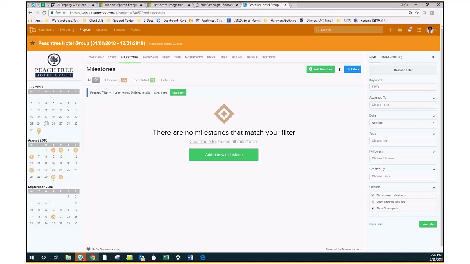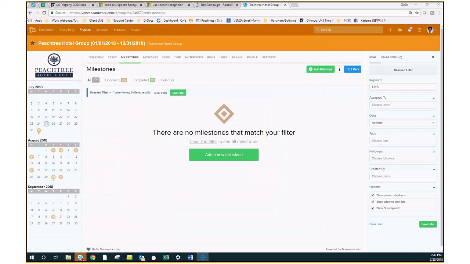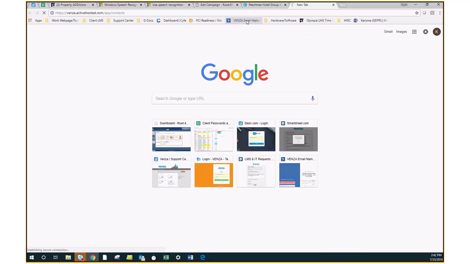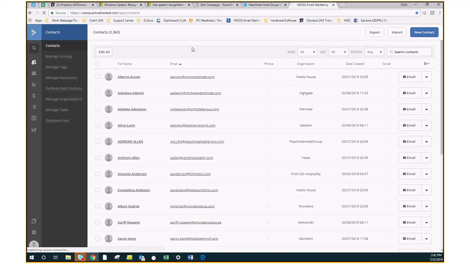All right, next on the list, now that we have them in Teamwork, activate an Active Campaign. So now what we need to do, this means a new PMG. This can mean a new property management group, but most times this will mean adding the new point of contact or champion to the Active Campaign funnel to match the current team's placement. So we're going to come here, open a new tab, and go to Active Campaign, which I have saved here on my dashboard. It'll give us a couple minutes.